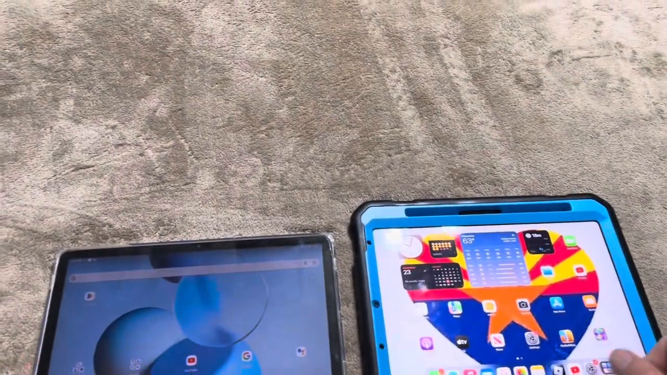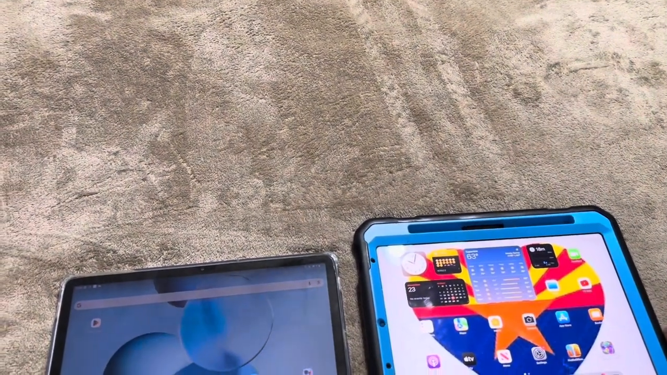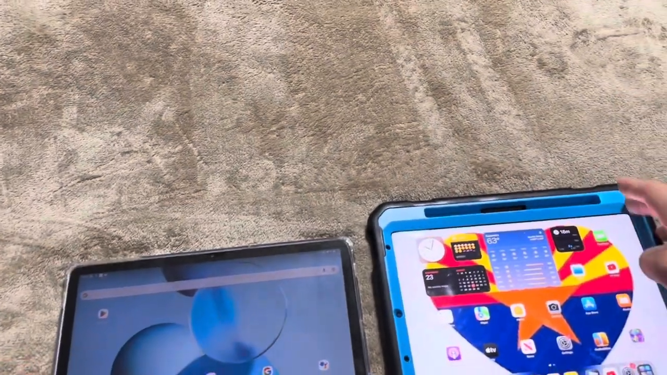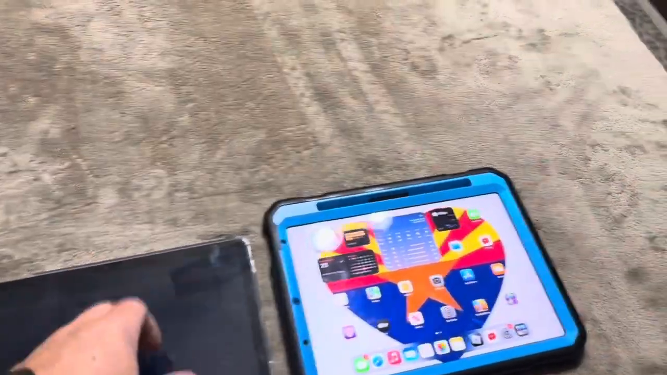This one from Doogee is going to be a bit on the smaller size when compared to the iPad Air. Now, not a ton, because actually this part of the case is just the case itself on this iPad Air. So this screen is going to be a bit bigger, but not by a large amount.